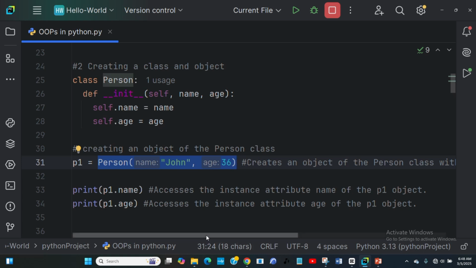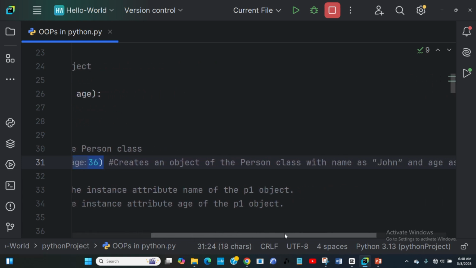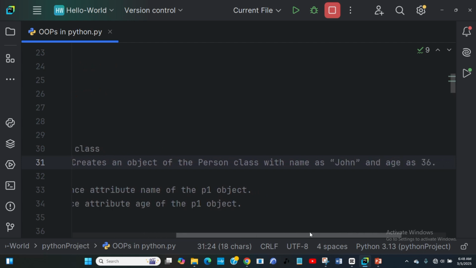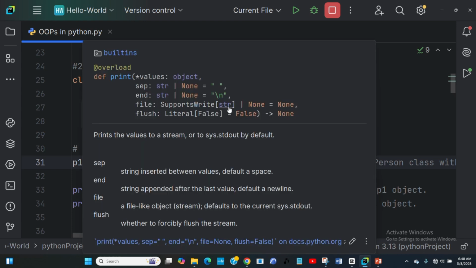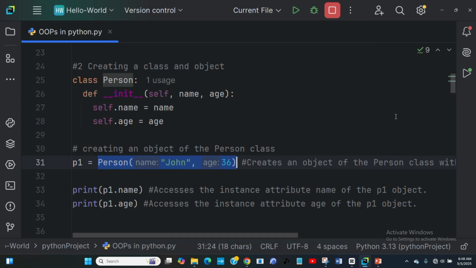Now what am I doing here? I am simply creating the object of the Person class with name as John and age as 36, because without the object, remember we said what? A class is a collection of objects. You get it? With the objects we can access the members of the class, the attributes of the class, using what? The object. So now we want to be able to print this.